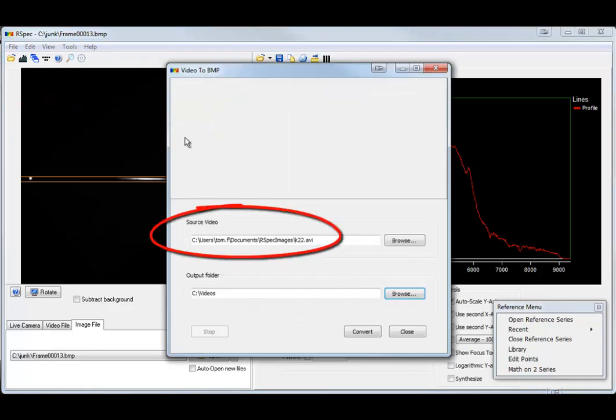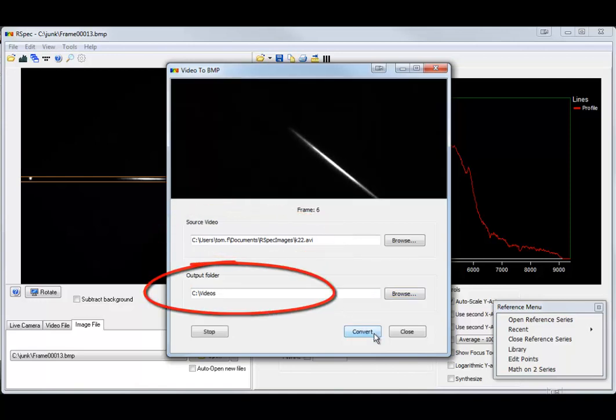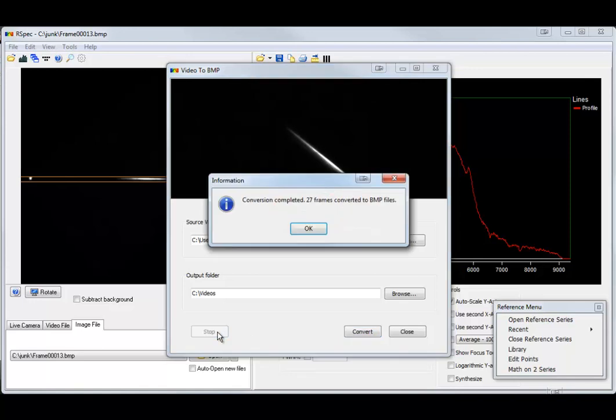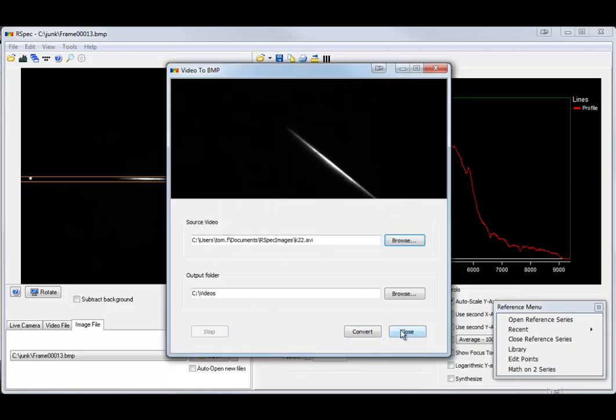We've selected the input video, and we've also selected an output folder. When I clicked on Convert, the software is now going through and each frame is being converted to a bitmap and saved in that output folder. Now we'll stop it here. We need not go through the entire video for this walkthrough.